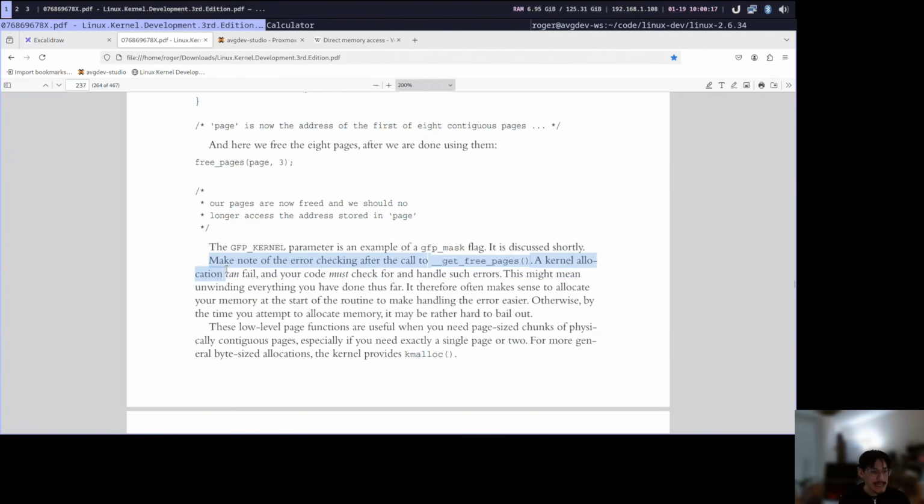A kernel allocation can fail, and your code must check for and handle such errors. This might mean unwinding everything you have done thus far. It therefore often makes sense to allocate your memory at the start of the routine to make handling the error easier. Otherwise, by the time you attempt to allocate memory, it may be hard to bail out, because you might have done several things to alter the state of the kernel by then, and you don't want to do that necessarily, because then you have to undo it if you have an error to allocate.